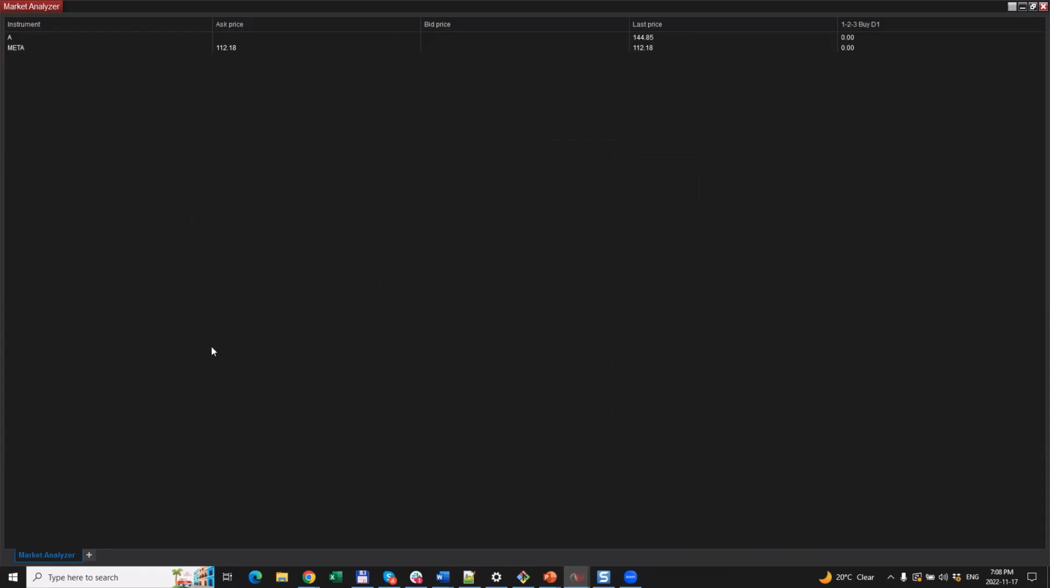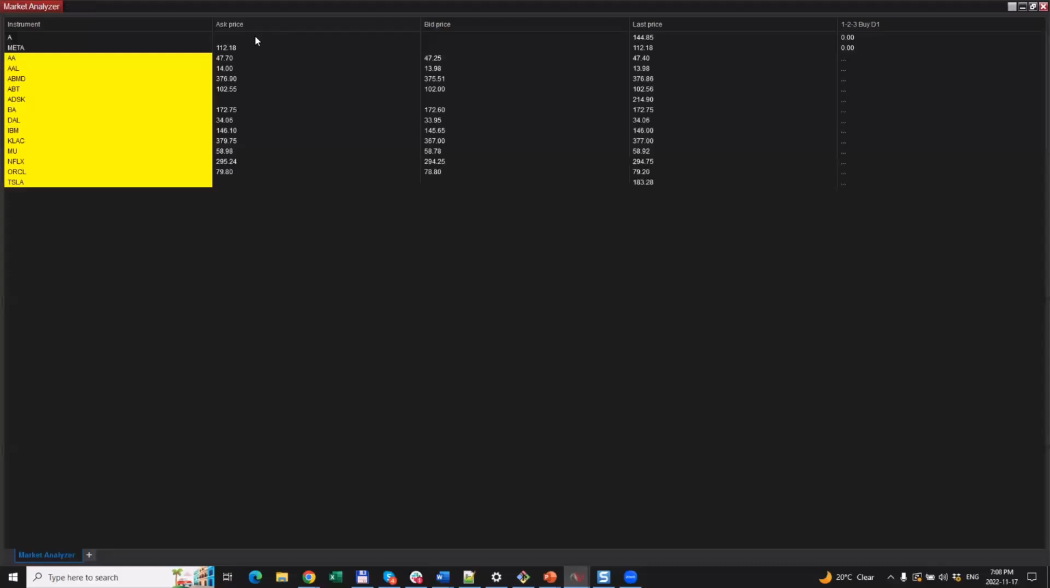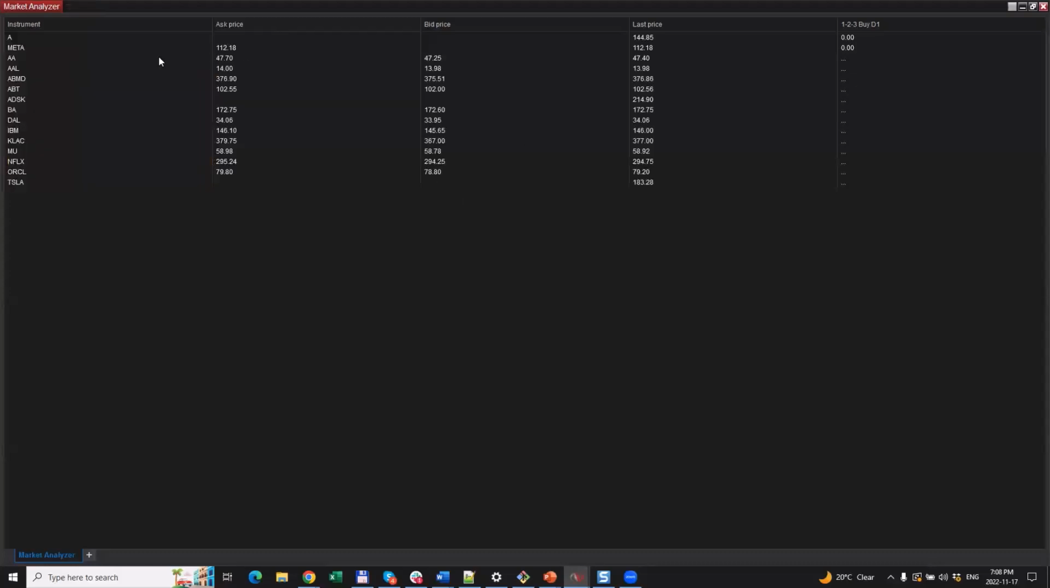So this will now select all the instruments in my instrument list and add it to the market analyzer. And now, of course, you can see it's loading. It will take a little bit of time, but it's eventually completed. And what can we see here?